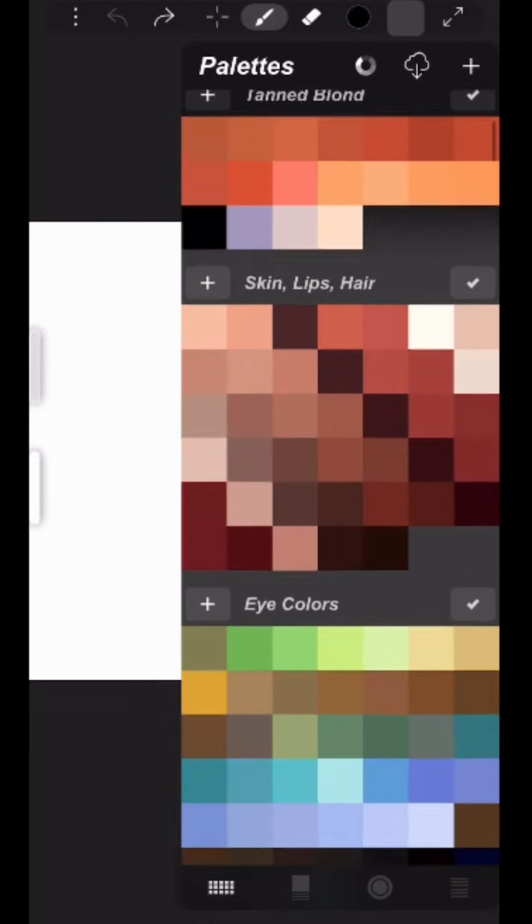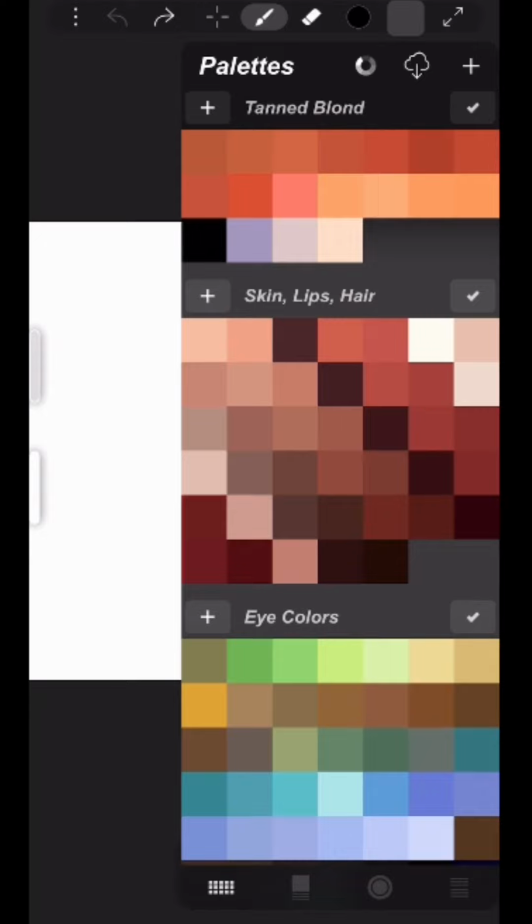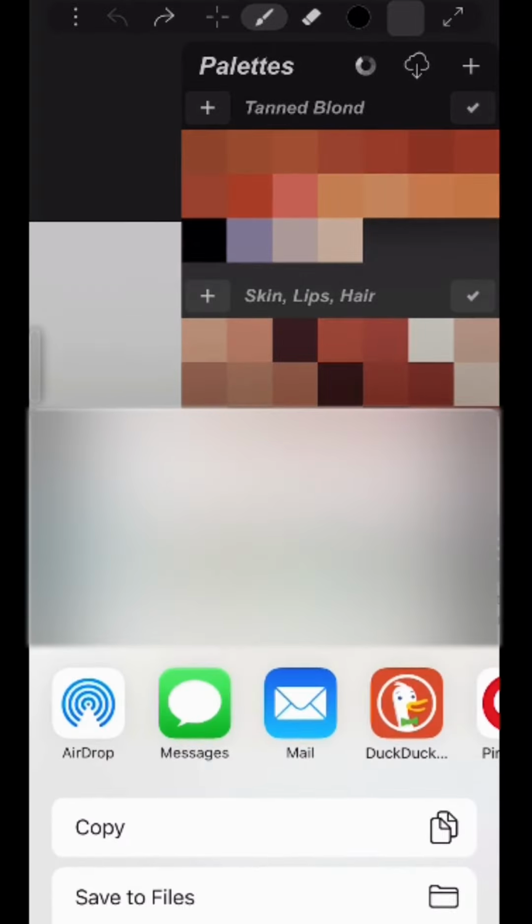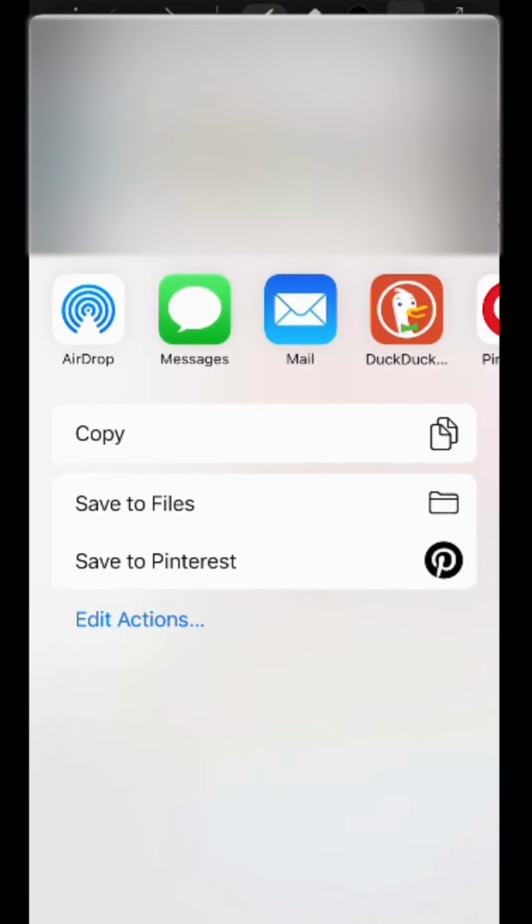After you've found the palette you want to share, in my case it's just this little skin tone one, you are going to want to swipe left and press the little share button at the very top. Once it pulls up all your options, make sure you press the button that says save to files.